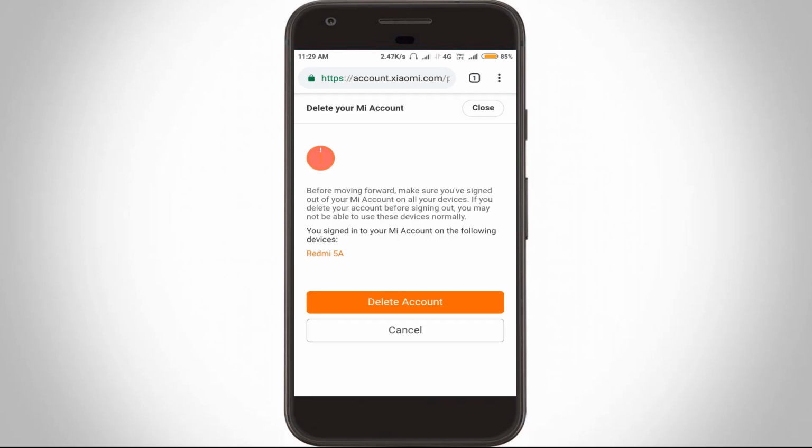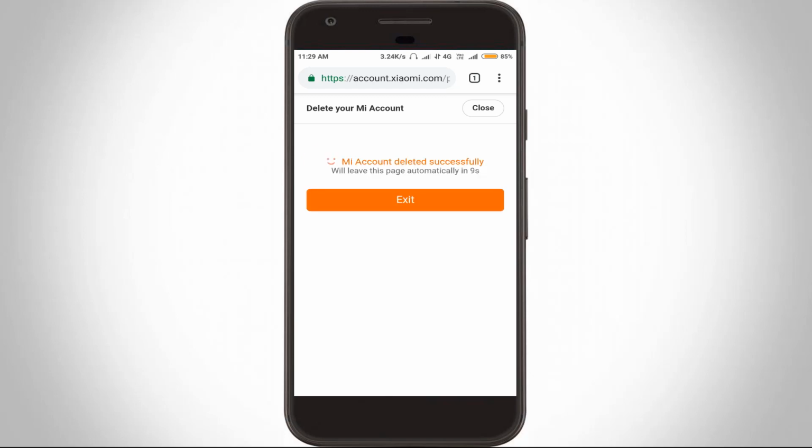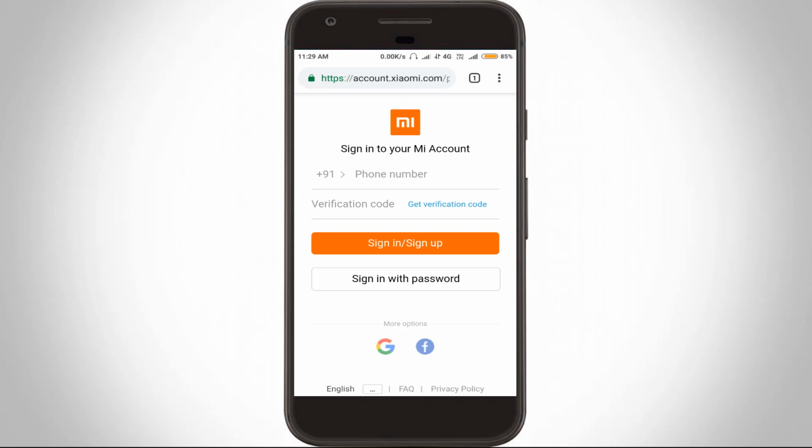One more time it asks for confirmation, so select delete account, and the countdown finishes. Finally, here you can see my MI account is successfully deleted. So this is the way you can easily delete your Xiaomi account by using your Android mobile.